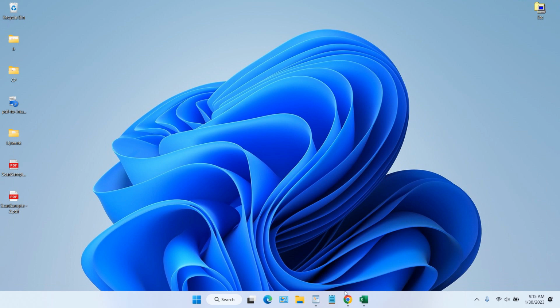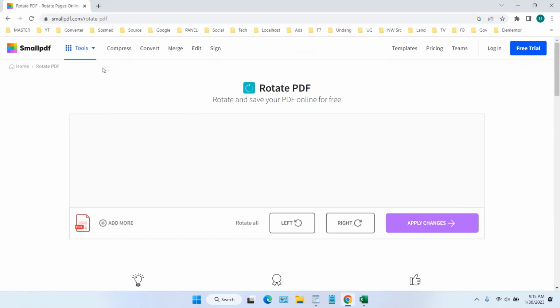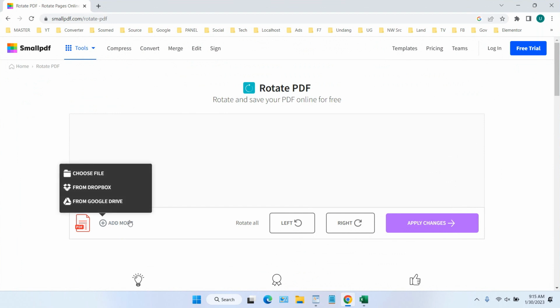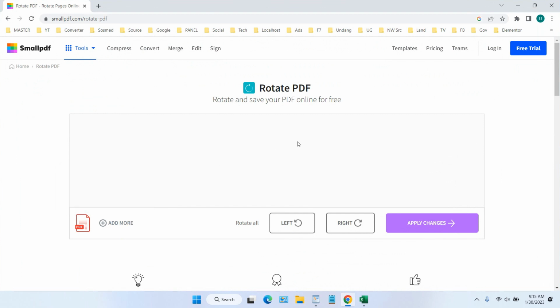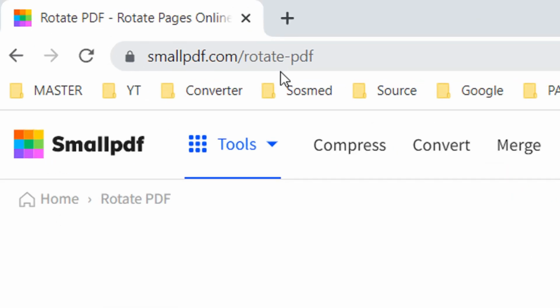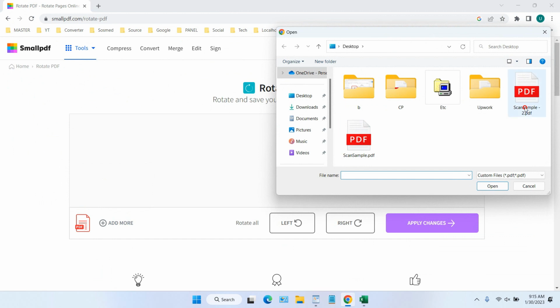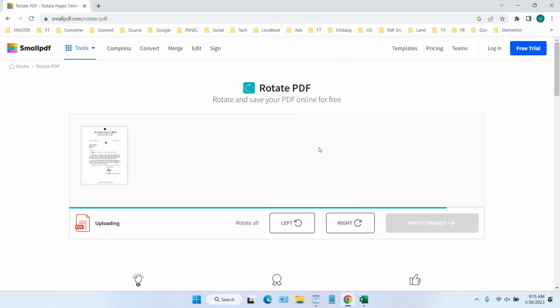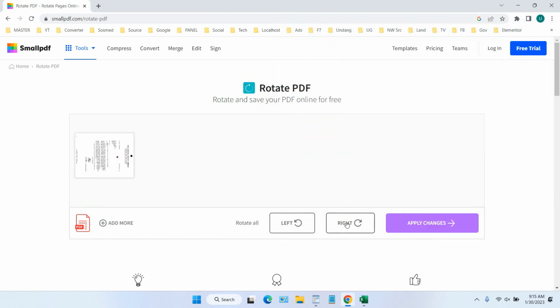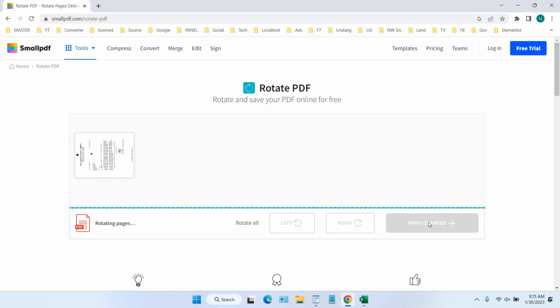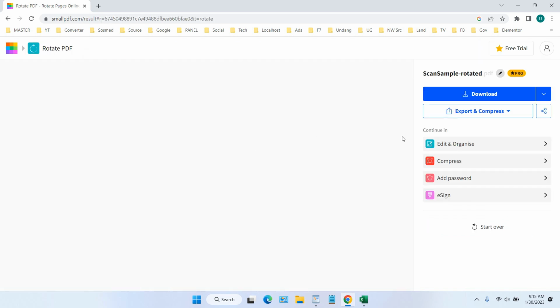And number two, you can use online tools like Small PDF. Okay, let's click our PDF file. You can open smallpdf.com/rotate-pdf here. We can insert our PDF file, and for example, we can flip it to the right. Okay, you can see there, or left, whatever you like. And after you're done, you can click apply changes and you can download your file.